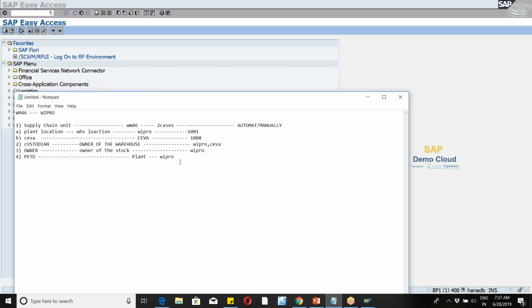Here, as I said, we will be having two things. One, the supply chain unit, which is the plant location, your warehouse location, or you can have your third party one also. That's what we were seeing here. So what we are trying to do here, in any of these cases, we can either get it done automatically or get it done manually. Either of these things is possible.